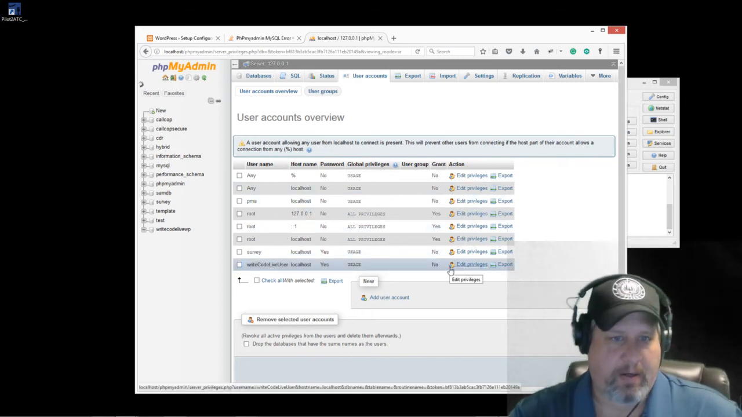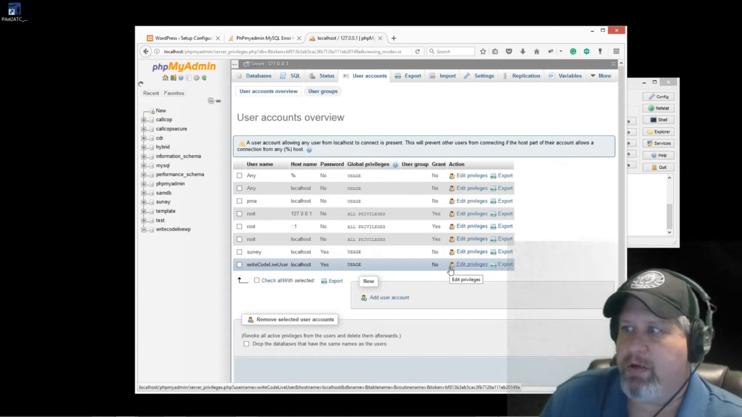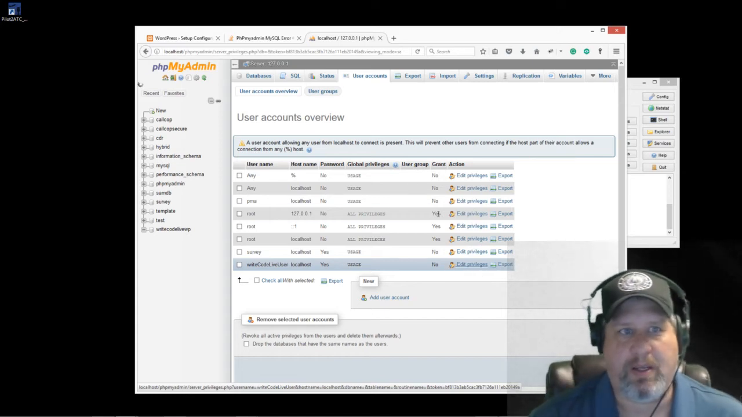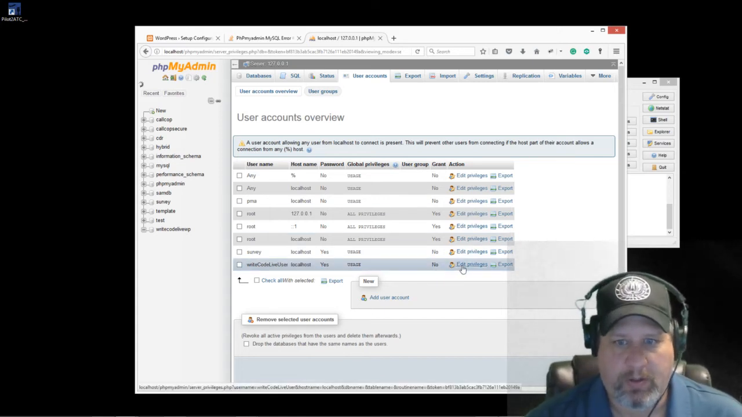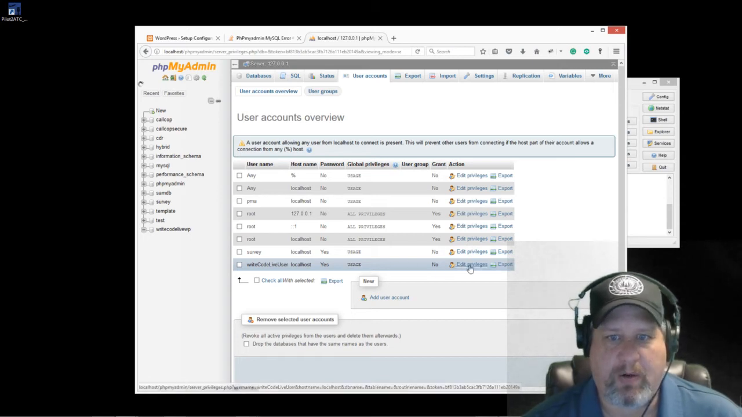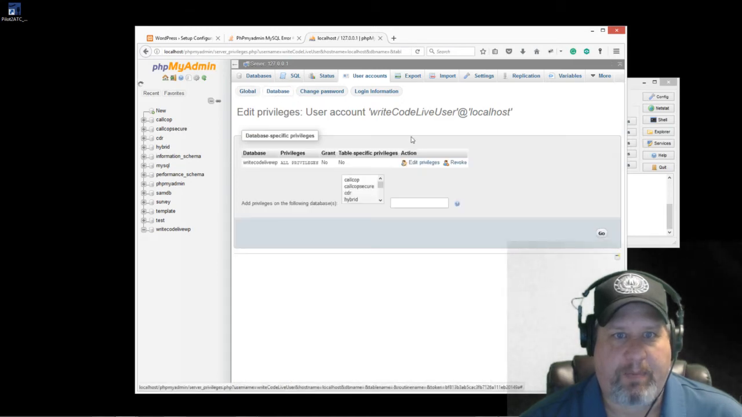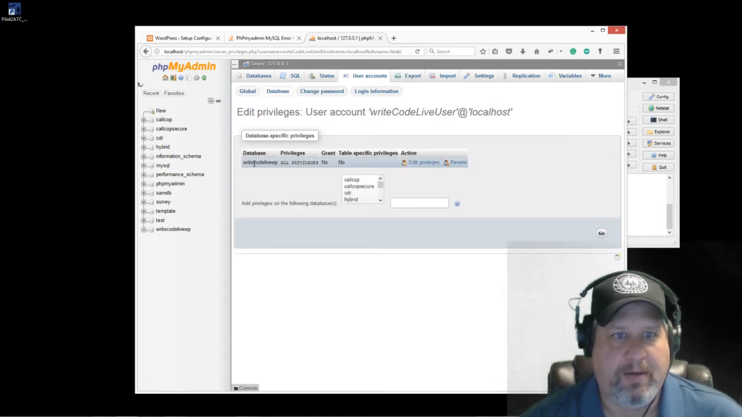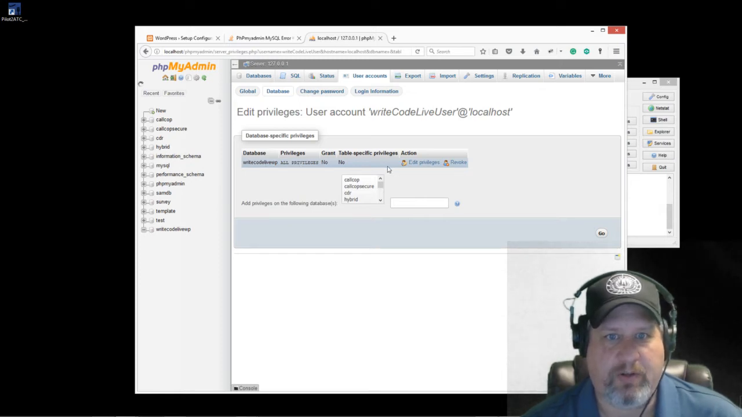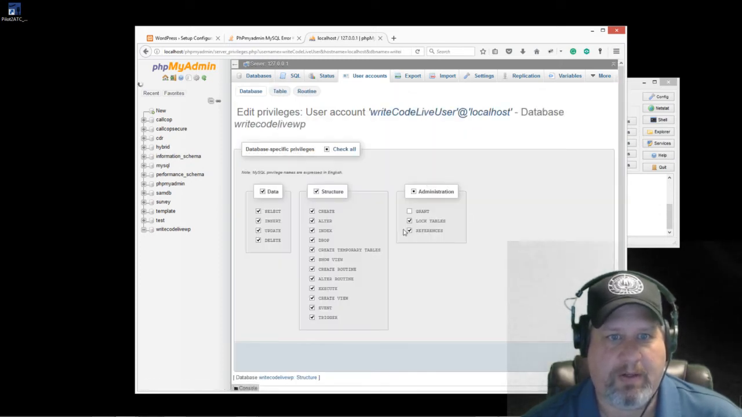Now, under here, and it depends on the tool that you're using, but in this case, we're using phpMyAdmin. So under this tool here, we're going to go to edit privileges, right? Now, under edit privileges, under the database, we're going to select the database. So write code live, all privileges on this database. So we're just going to select.